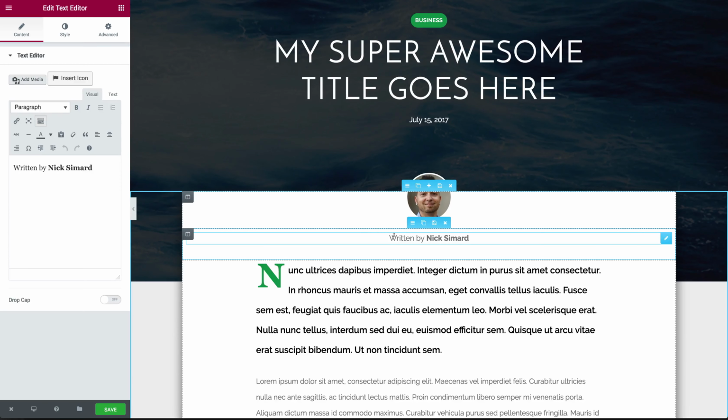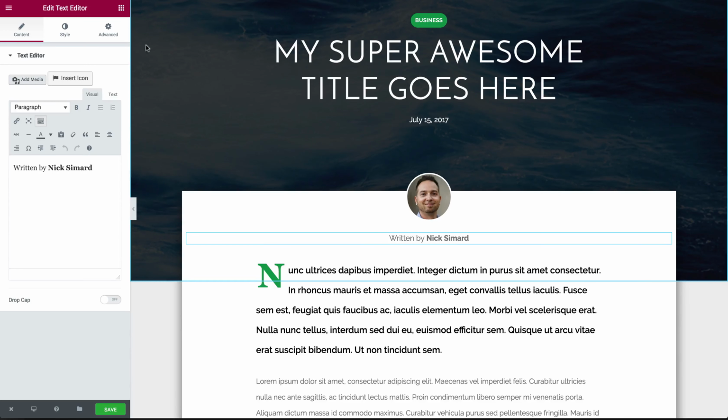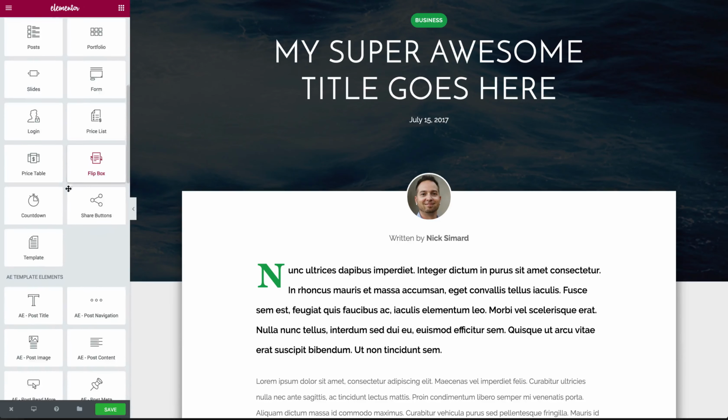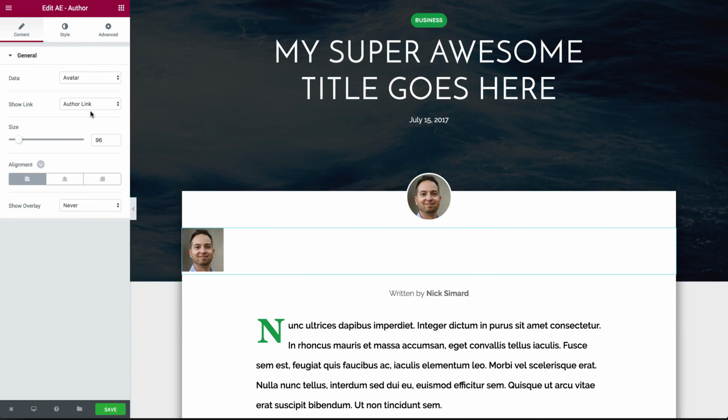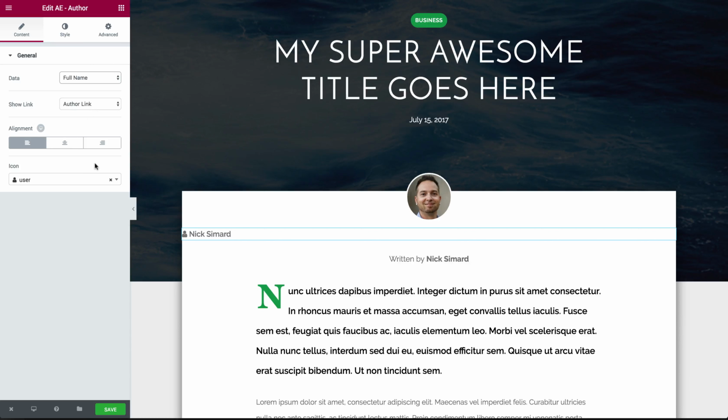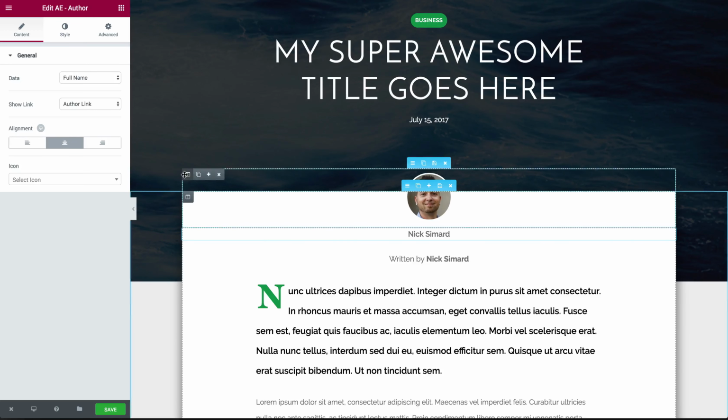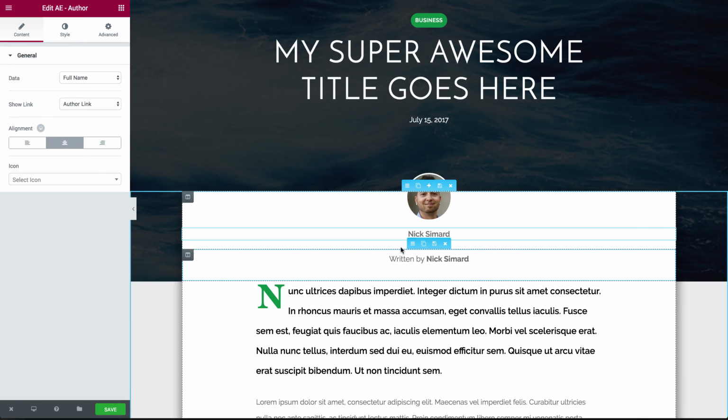So now we've got the written by. So once again, we will drag over the author widget. And this time I don't want the avatar, I want the full name. Let's center that. Well, first let's take the icon away, and then let's center that. Okay, that's not bad, but on our other example we had written by, and that's not an option here. There's no option to have text before it.